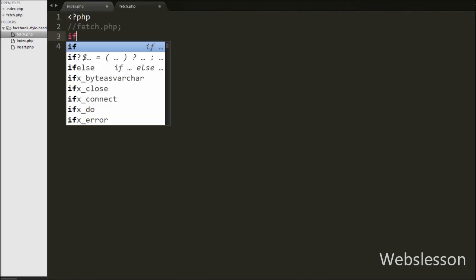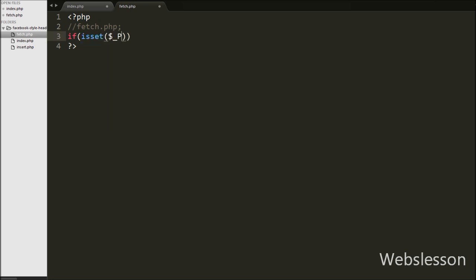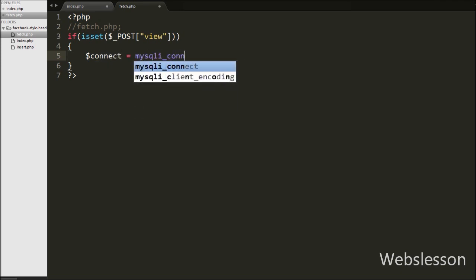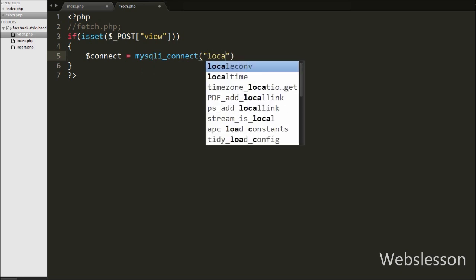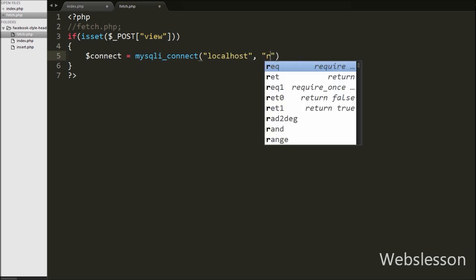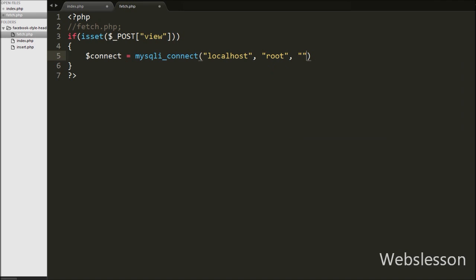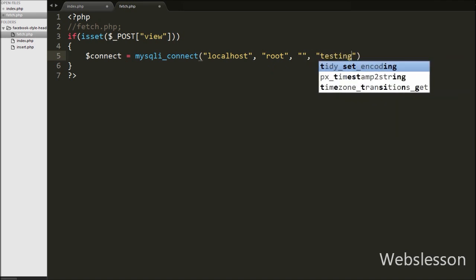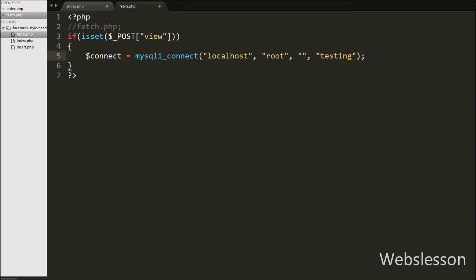In this file, first we write an if statement with the condition isset function with the argument $_POST view variable. This condition checks whether the value of the $_POST view variable is set, and then it executes the if block. Under this block, first we make the database connection. We write the $connect variable equal to mysqli_connect function with 4 arguments: host name localhost, username root, password blank and database name testing.